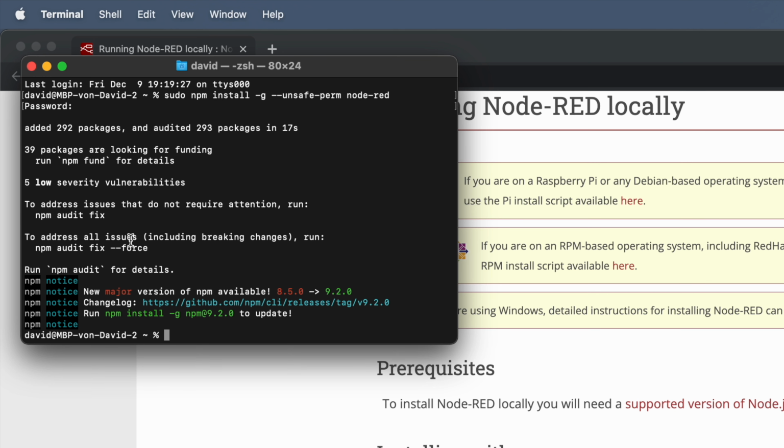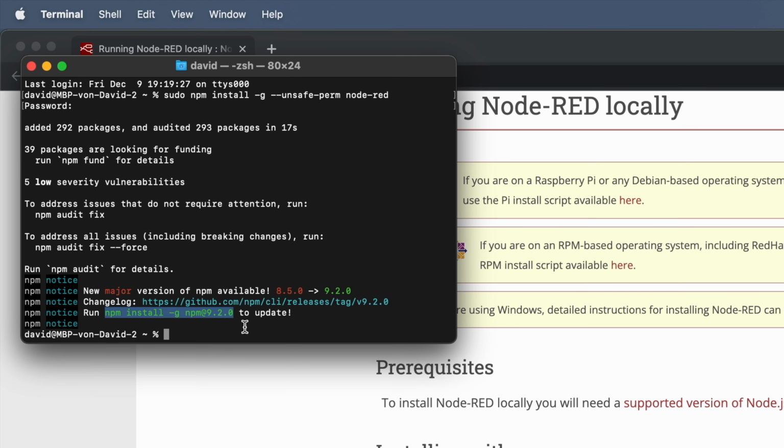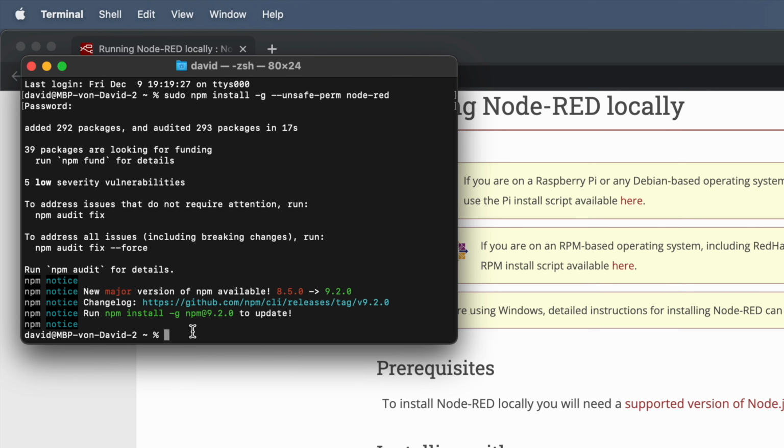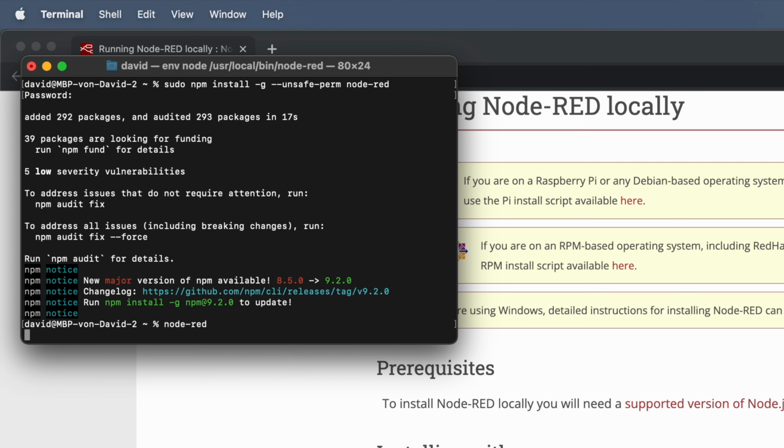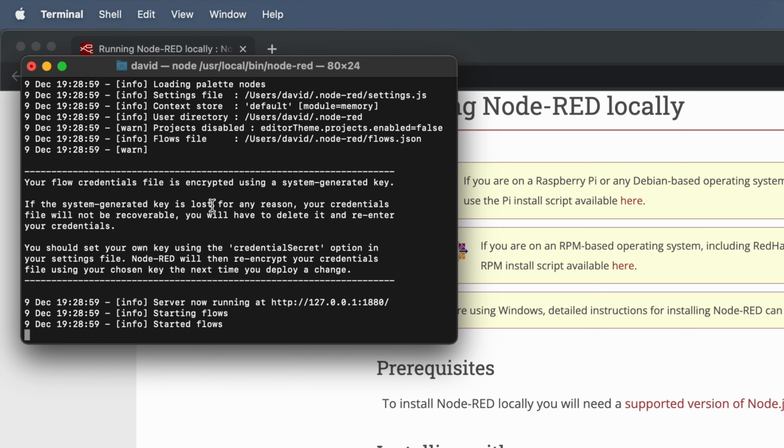So it's giving us a bunch of information about the install process, and at the end also a hint how to update our npm in case you want to, but right now it looks like it's working. So since we installed Node-RED, of course we want to start it. To do so, we just type node-red, hit enter, and we already see Node-RED launching.